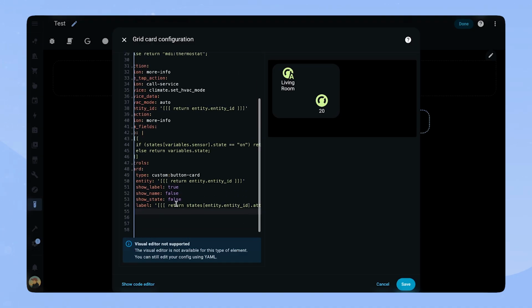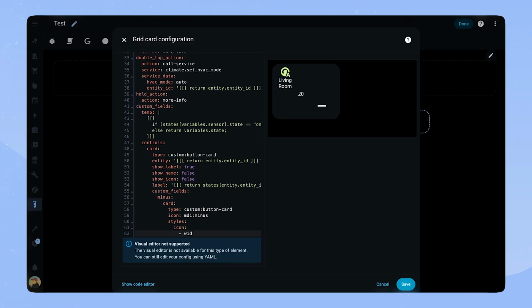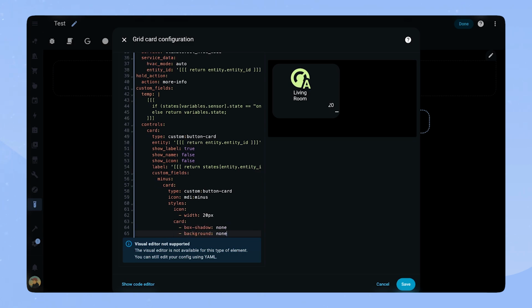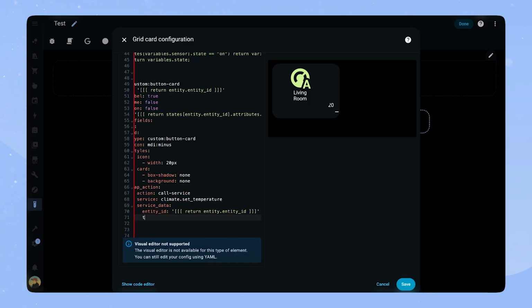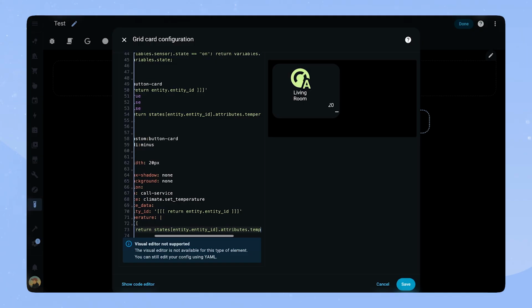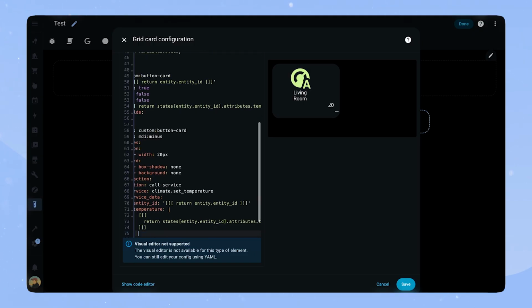Then we add another custom field to the card. We call it minus. This card is quite simple. We give it an icon and style it a bit by sizing the icon and setting box shadow and background to none. For the tap action, we want to configure a call service action. This one is to set the temperature. For service data, we add entity ID in which we reference the entity of the card. In temperature, we need to do a small calculation. For that, we take the current set temperature and subtract 0.5 from it. This way, we can control the temperature in steps of 0.5.